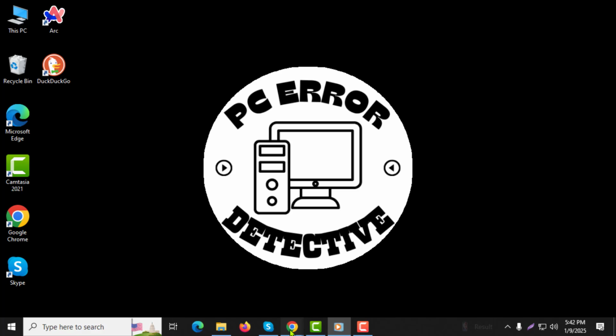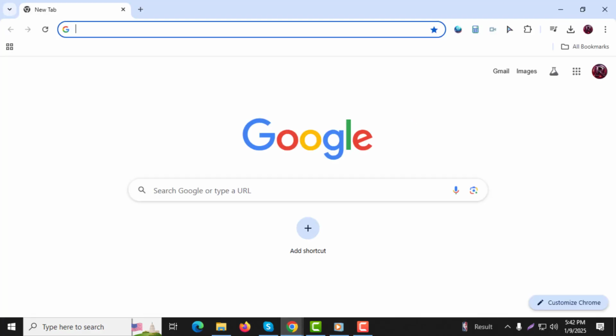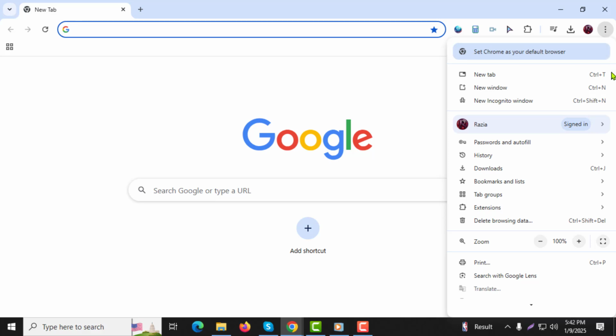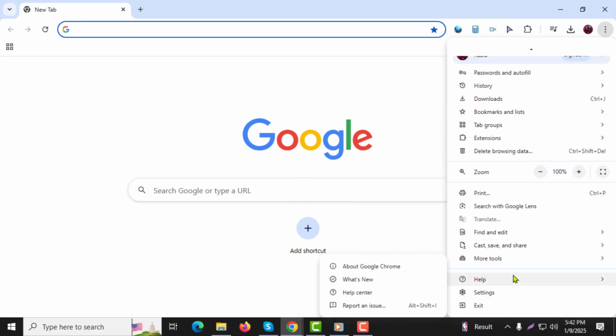Step 1. Open Chrome on your computer. This is the browser where we'll adjust the settings to stop media from playing automatically. Step 2. Click the three dots in the top right corner of the browser. This opens a drop-down menu with various options.